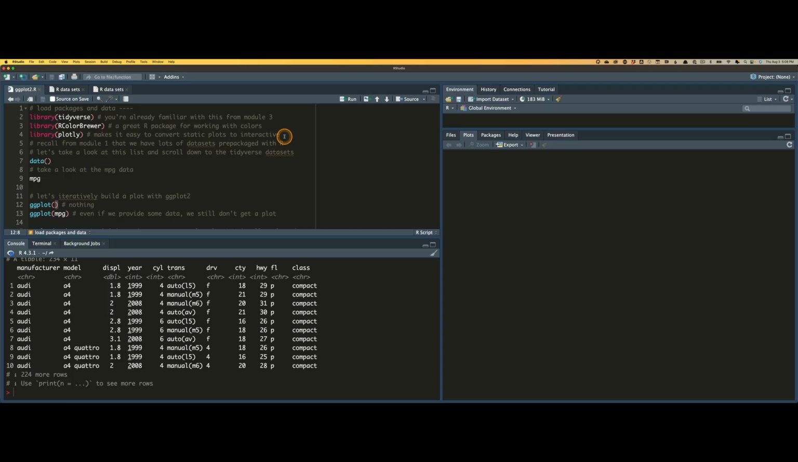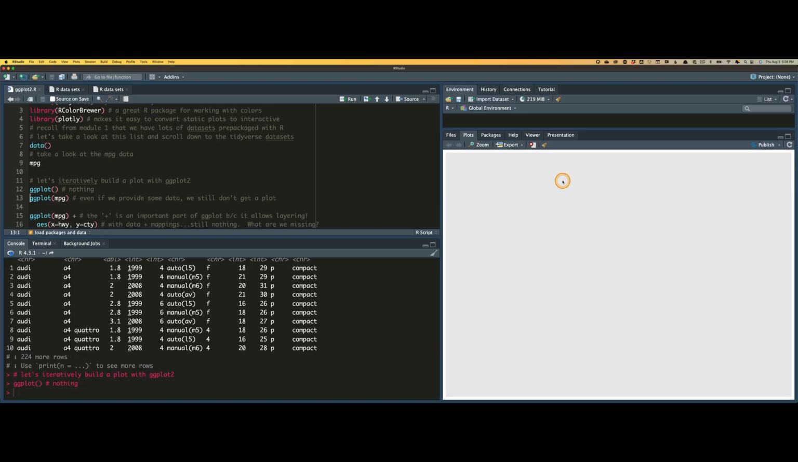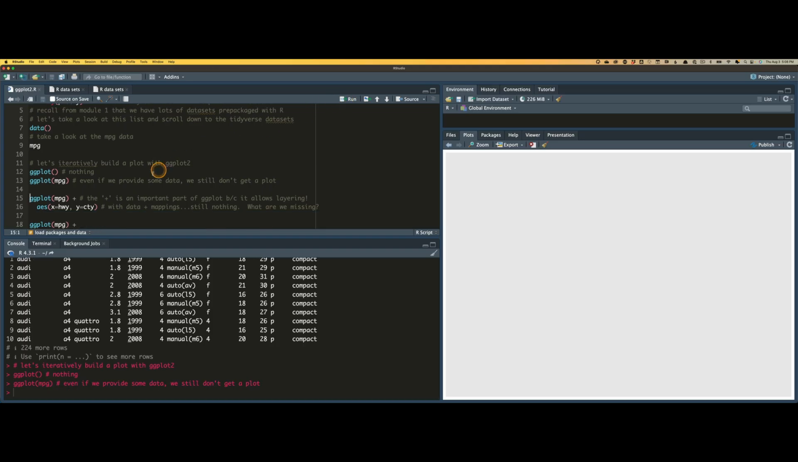If we take this ggplot command and we just run it with no data, no parameters specified at all, we get, as I talked about just a bit ago, a blank canvas. If we pass it some data, in this case the mpg data set, we still don't get a plot because remember, we haven't really given all of those ingredients that we just discussed.